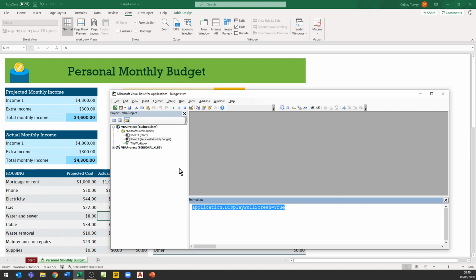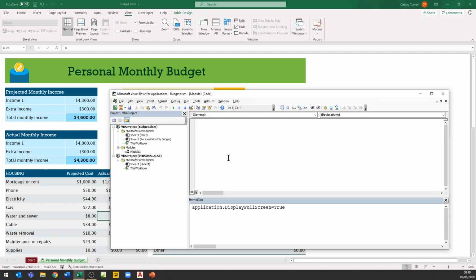I'm going to copy that and I'm going to write it into a module, and the module is going to appear in my personal XLSB. So not on any of these. I'm going to make a new module, and in that module I'm going to say Sub FS, for full screen, and I'm simply going to paste in the line that I had down here. So Application.DisplayFullScreen equals True. That's all I'm going to put in there. Now that's going to be saved within my personal macro workbook. Therefore I can execute that code on any file that I have open. So I can now close that down.